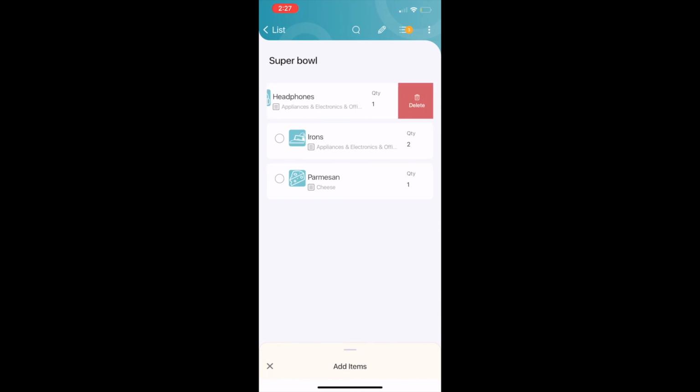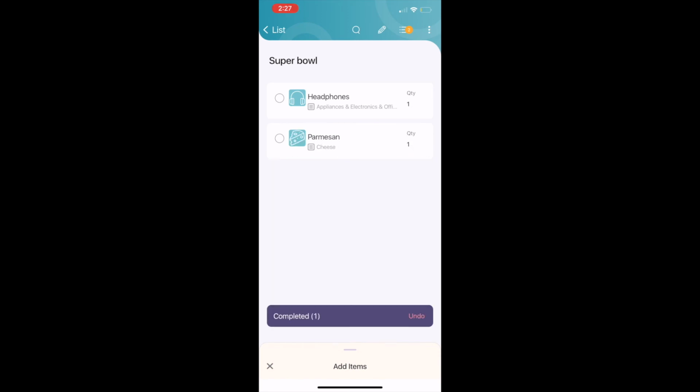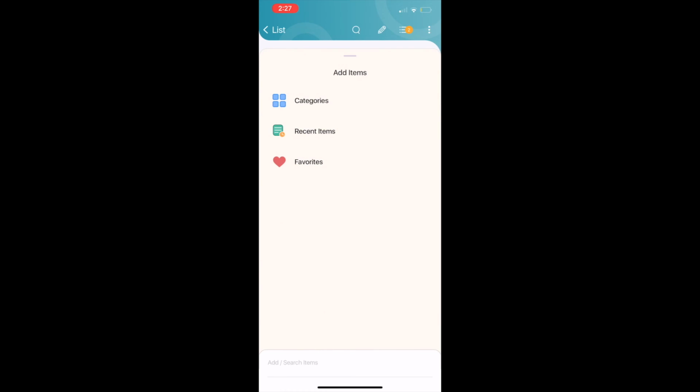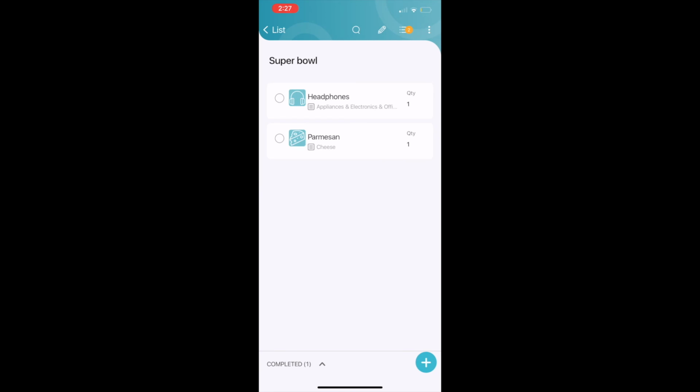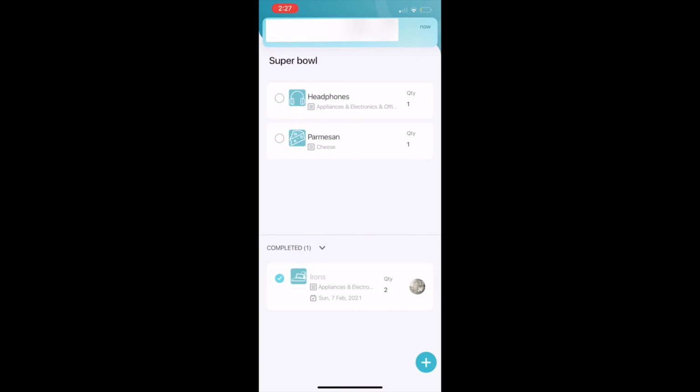We also have the swipe capability to delete as well, so you can swipe to the left on any of these items and just hit delete if you wanted. When I'm within my list, I can select a little circle on one of these, like let's say I was in the store and I got the irons, I'd select that irons. Now it's in my completed on the bottom, and you can undo those as well. So if I go back to the dashboard, you're now going to see that I have a Super Bowl list. If I clicked on that list, it's got the 2 items in there. On the bottom of the screen, you can see I have my 1 completed item where I got the irons.